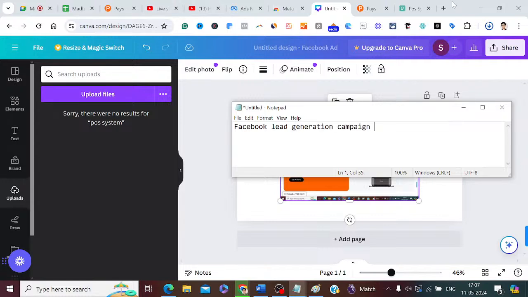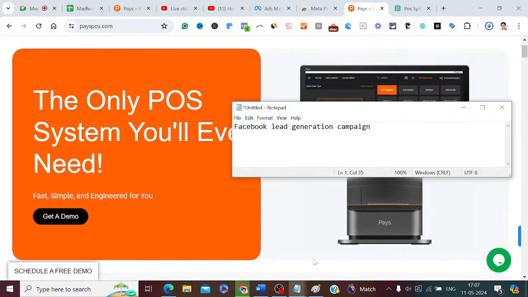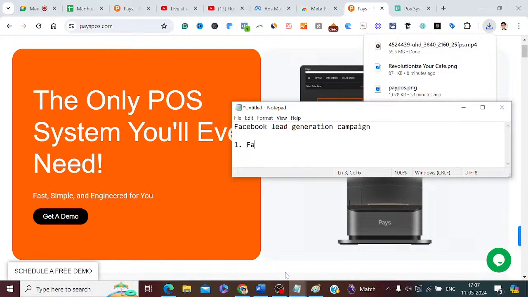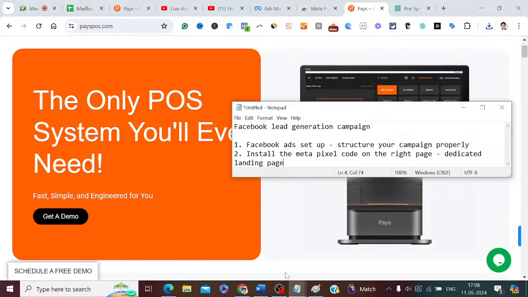What is important here, the most important pointer, is your Facebook ad setup. Structure your campaign properly. Then you have to install the Facebook pixel code on the right page, that is your dedicated landing page, to track custom conversions.